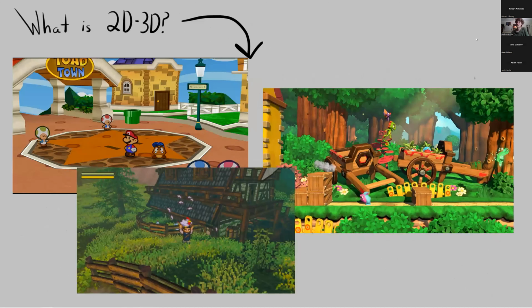So what is 2D, 3D? Just really quick before I show you some of my stuff. It's the idea of using 2D sprites in a three-dimensional environment and sometimes extending that design philosophy to the environment itself of making it sort of appear like this 2D, 3D hybrid. It's not a new technique. Paper Mario is one of the first games that comes to my mind that used it.